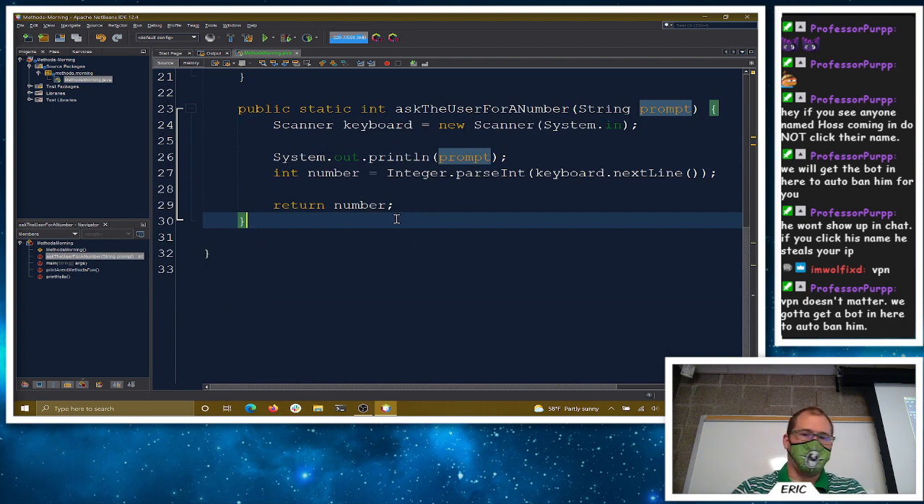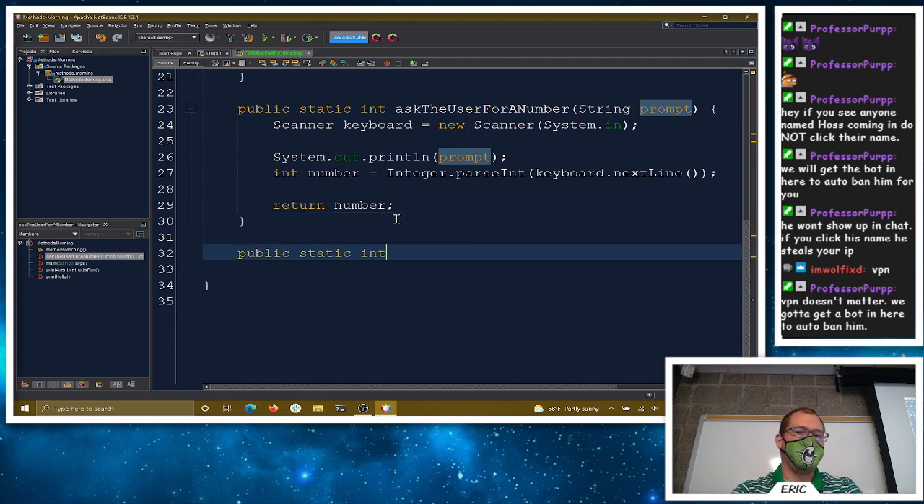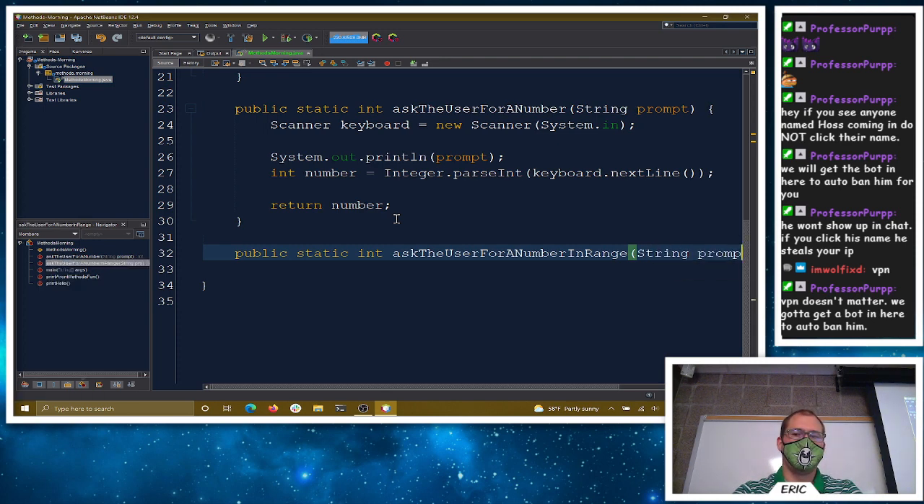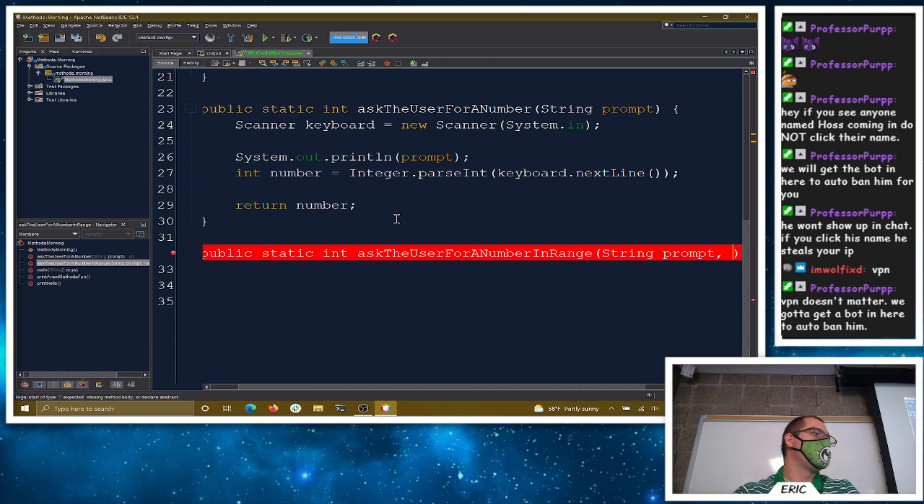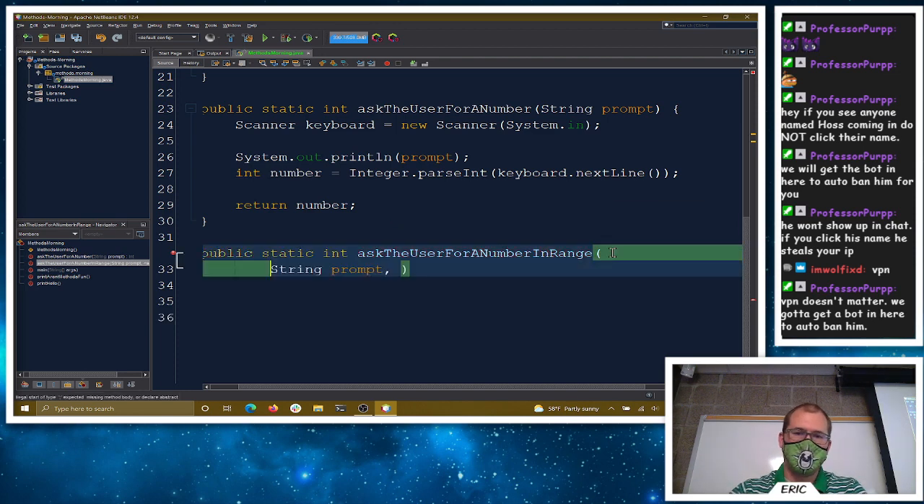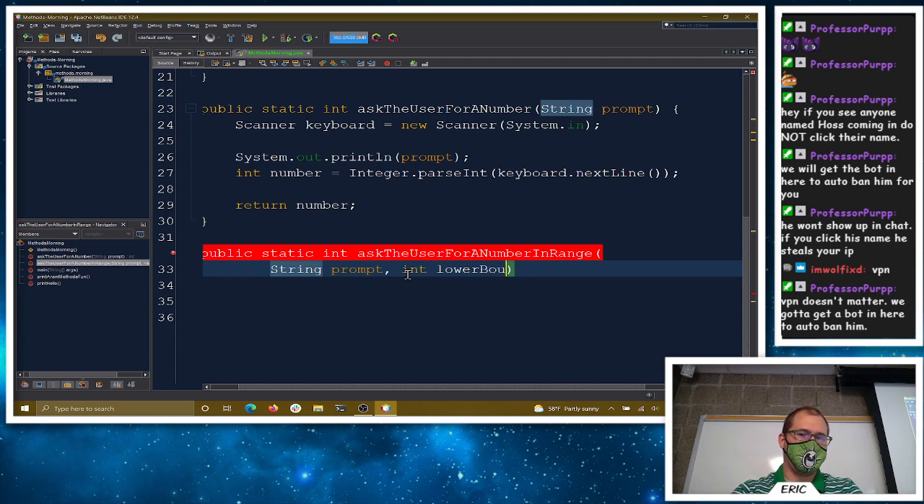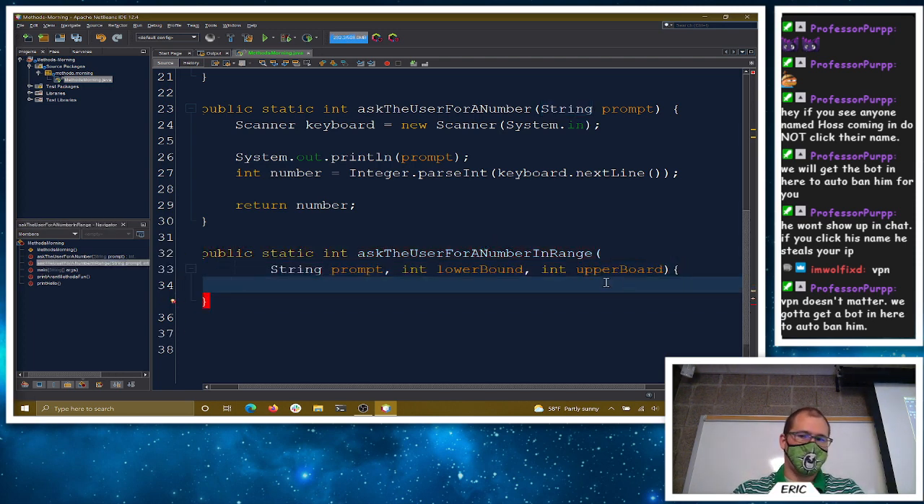So let's do another method. So public static int, I'm still going to return an int. Let's ask the user for a number in range. You give me a prompt. Now, I need to know what the range is. So what you can do is you can comma separate, and you can have multiple arguments. So a prompt for whatever we're going to ask for, and then, here, let me bump this down a little bit because it's getting long. How about an int for the lower bound, and an int for the upper bound? And then a set of curly braces.